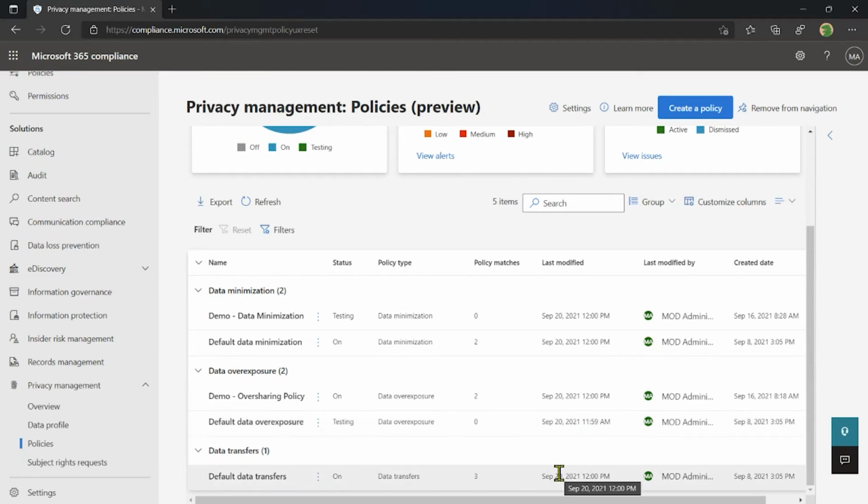And the last one, the data transfers. So this is looking out of the box for data that's crossing geographical boundaries. And when I talk geographical boundaries, specifically, we're talking Microsoft 365 data centers. So maybe I'm a multinational company that has this data transfer requirement, and I want to look at, is my team in Germany sharing information with the team in the United States, are they actually transferring that data?